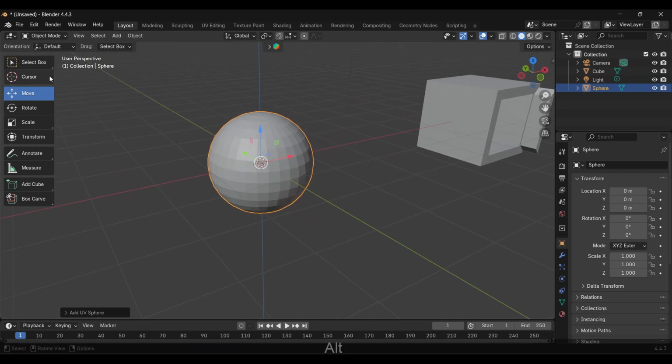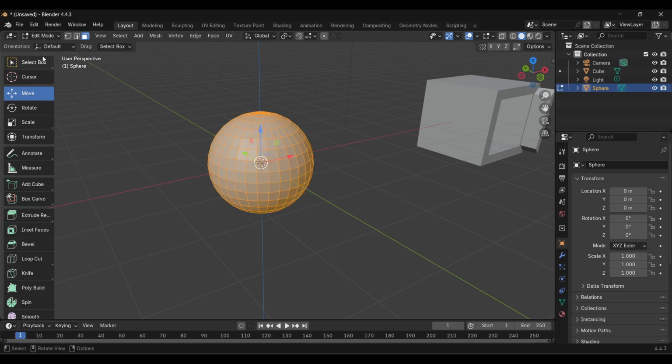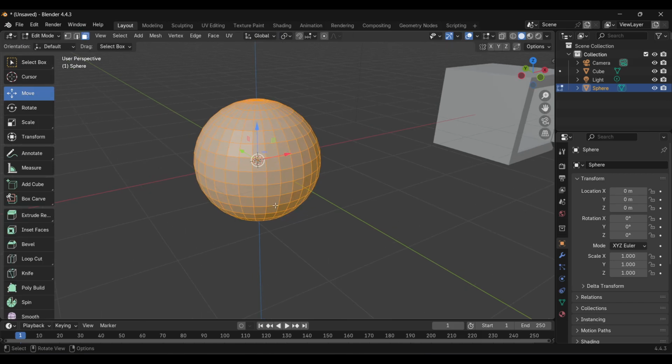While in object mode, we can only move, rotate and scale. Okay, the shortcut for move is G, rotation is R and S is for scale. While in object mode we can only perform these three actions, but when we enter edit mode we can do lots of things.